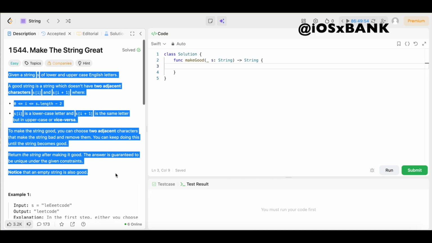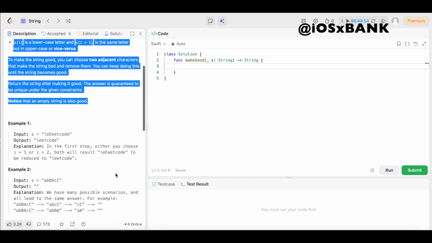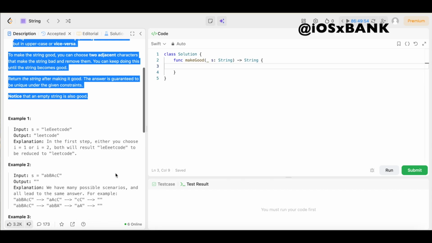All right, y'all, so that sounds simple enough, but let's go ahead and take a look at these examples anyway, just to make sure that we are doing this problem correctly.